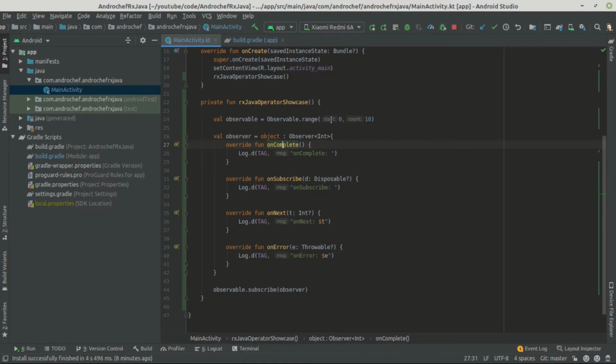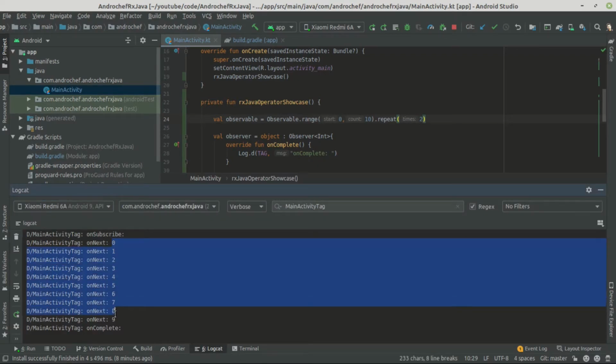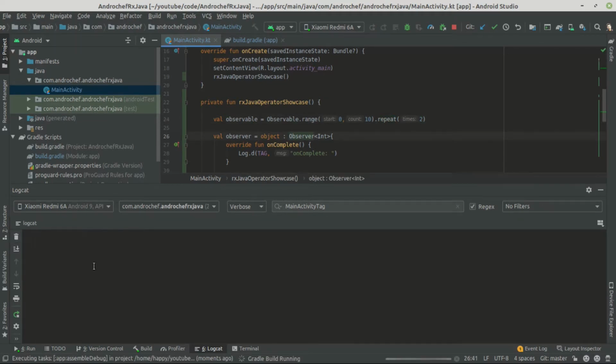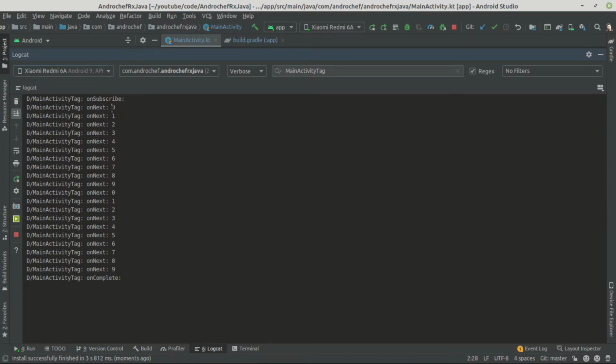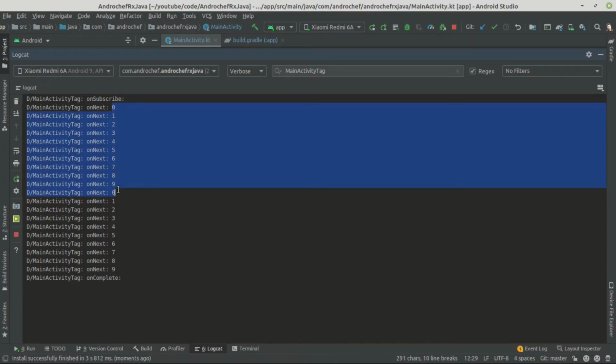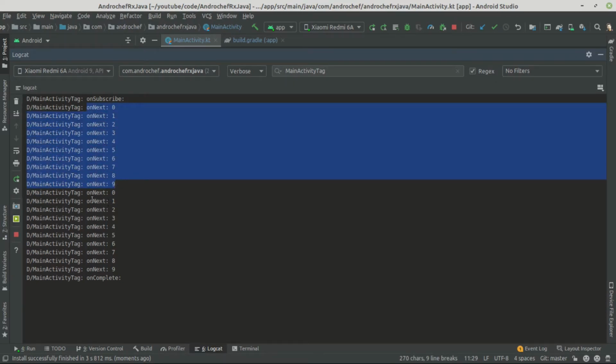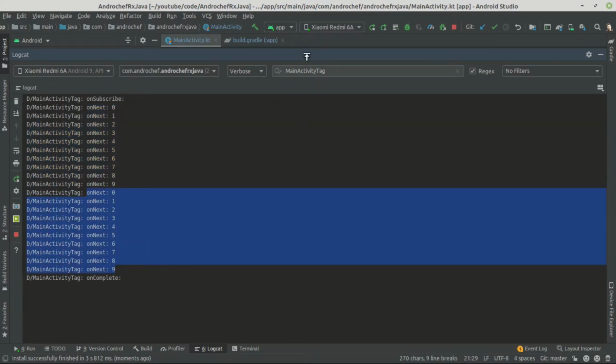Now what we'll do, we'll use the same code, and after the range we will add repeat, and this repeat should happen only 2 times. Earlier it was giving up to 9 and then it was stopping. Now when we use repeat, it will repeat the same set of data 2 times. So let's see. Now as you can see, it emitted the data 2 times. First one is here and the second one is here. So that's how you use the repeat operator.